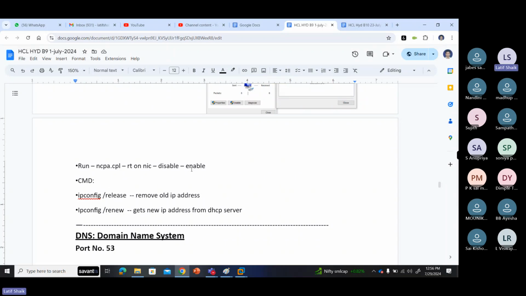Same thing. Go to the adapters, enable or disable, or go to the command prompt, ipconfig /release, and it will remove the old IP addresses, and ipconfig /renew. It will get a new IP address from the DHCP server. So again, it will get an updated IP address from the second router. So these are the useful commands. That's it about DHCP.